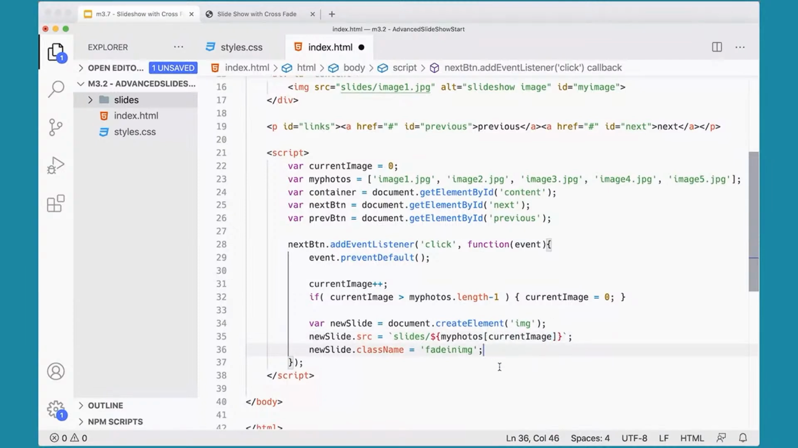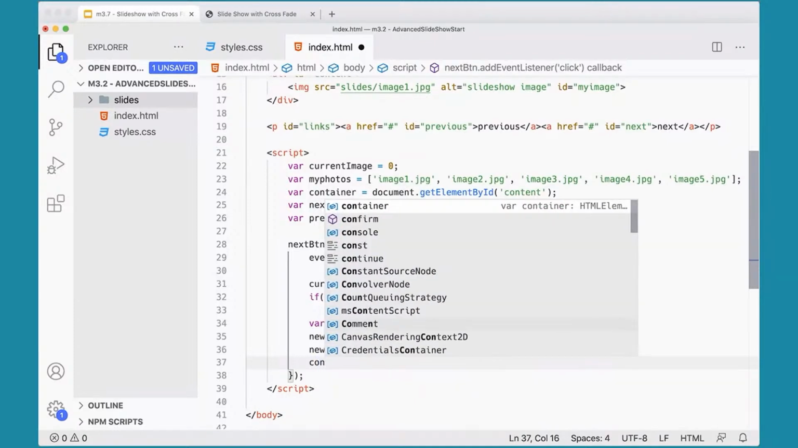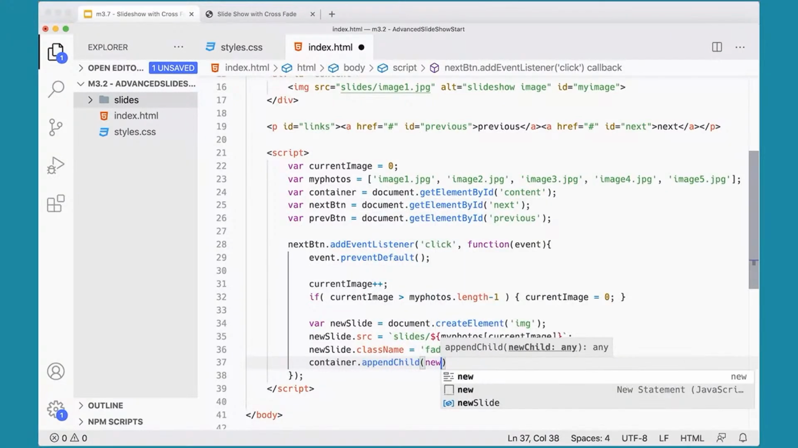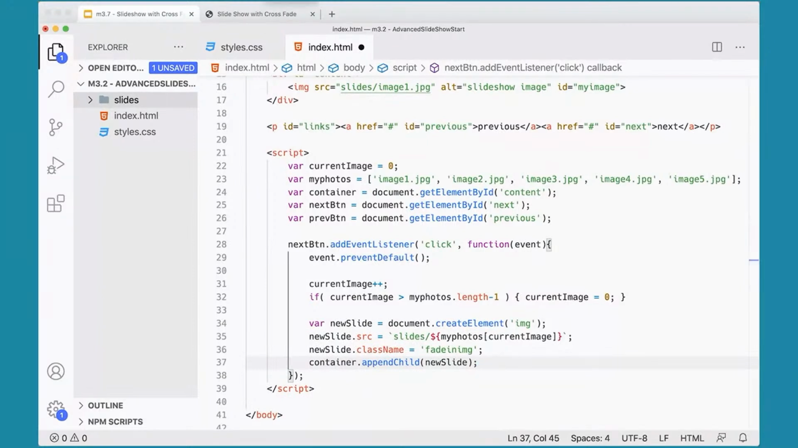Now the last thing we need to do here is append this to the container. And we created a variable here for the container. So we can say dot append child new slide. So it'll take that new slide that we created here as an image, set the source, set the class, and put it on in there. Put it on the page.